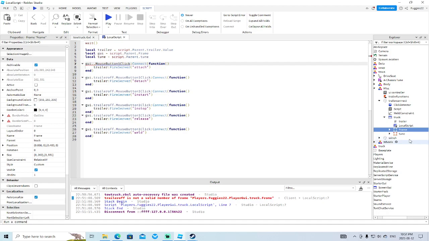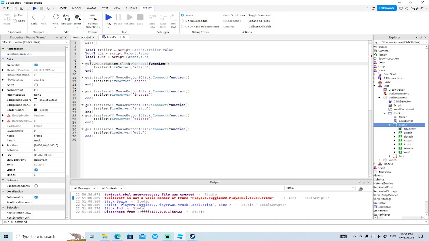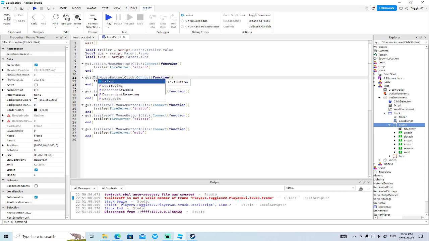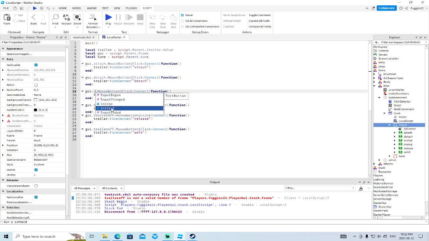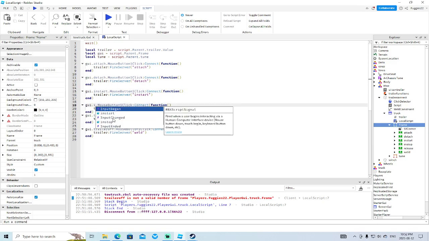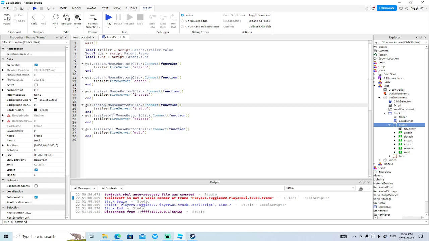So what we need to do is we need to say here where it says trailer off. Obviously that was the button. So now we also need to do that here. We need to take this and we need to name the buttons. In start. Now this one here we're going to change, in stop. And this one here is going to be release. And this one here is going to be weld. Right. Because those are our buttons.